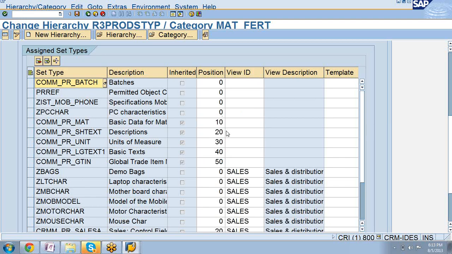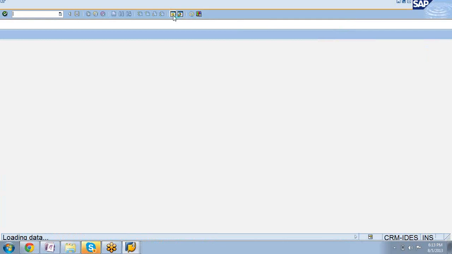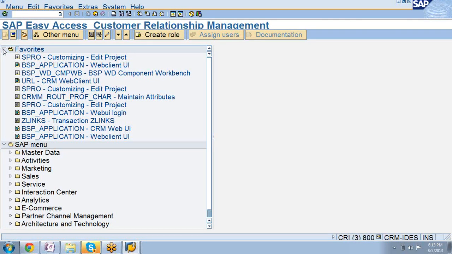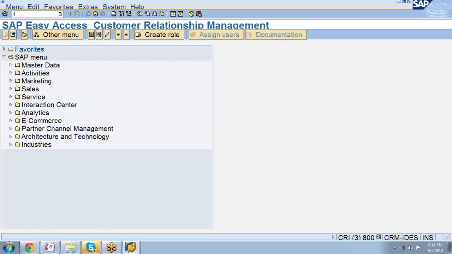You can see automatically from that place it has moved to the second stage. If you leave it empty, it will go to basic. Click on save. Click on save. Now go to easy access. /NCOMMPR01.